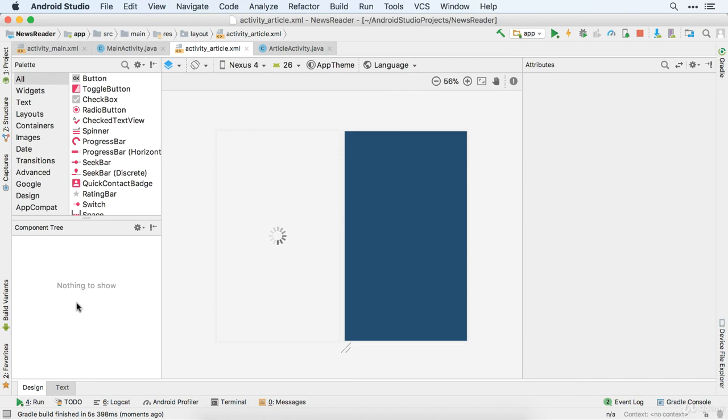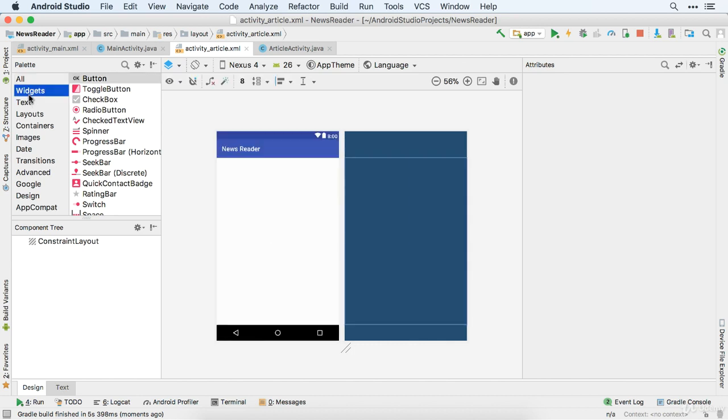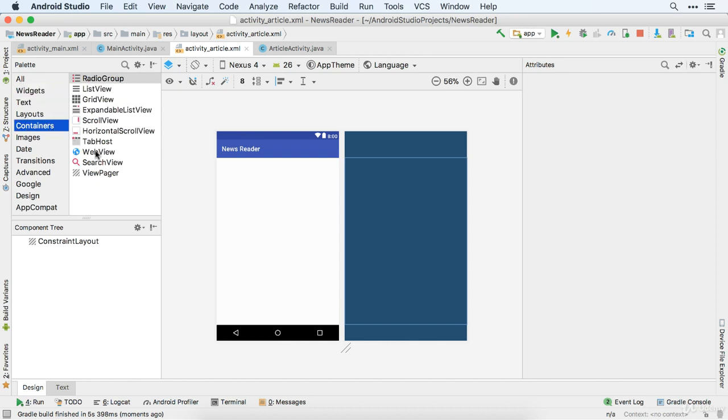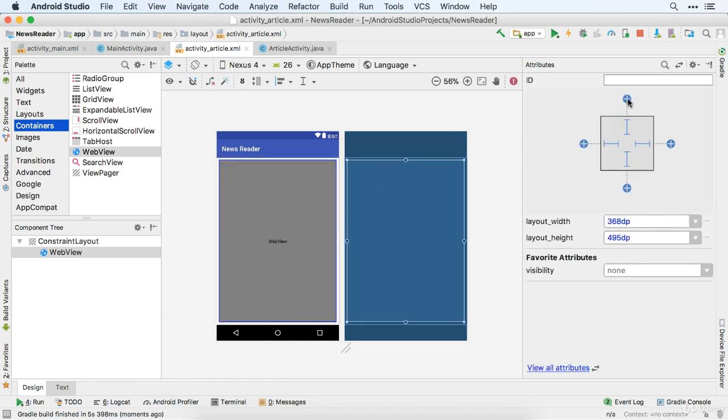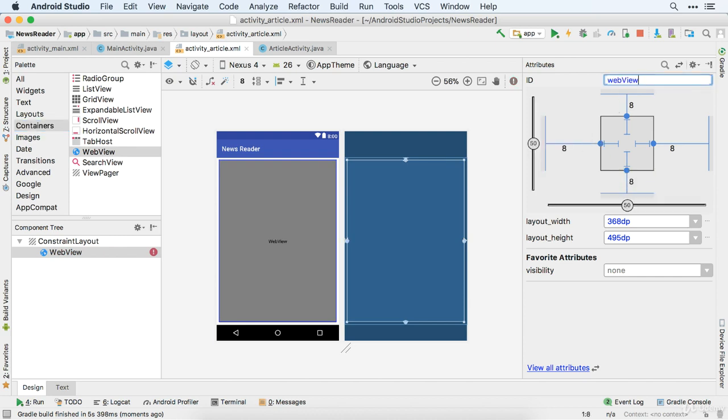So let's give ourselves a little bit of space to work with here. All that we essentially want to do is have a nice big web view inside of all of this. So inside of containers we've got a web view. I'm just going to pull that out. Luckily, it naturally fills up almost the whole screen. So let's add some constraints to make that official. And I'll give this the ID of web view. That should be appropriate there.